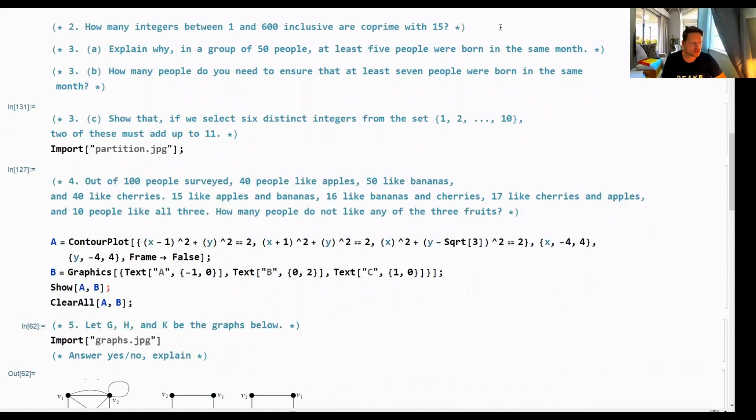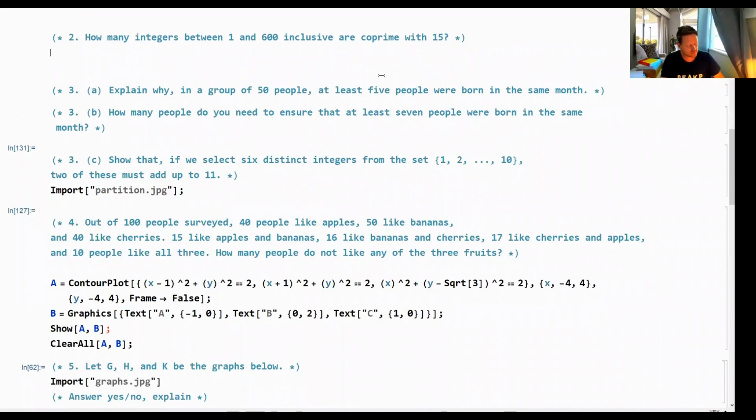How many integers between 1 and 600 inclusive are co-prime with 15? So co-prime means that the GCD is equal to 1. So let's just rephrase this. The number of integers n such that 1 is less than or equal to n and n is less than or equal to 600, and that the GCD of n with 15 is equal to 1. So that's really what we're looking for here.